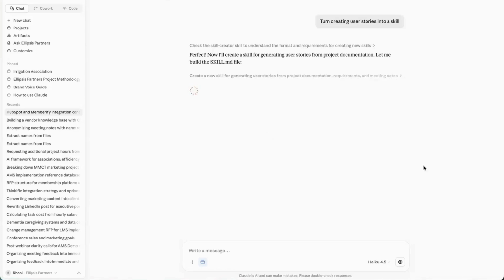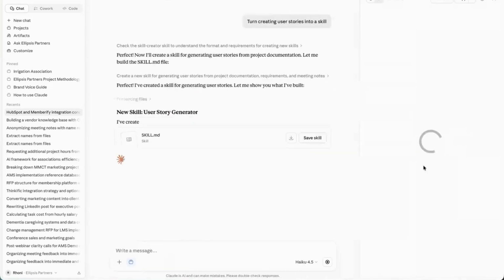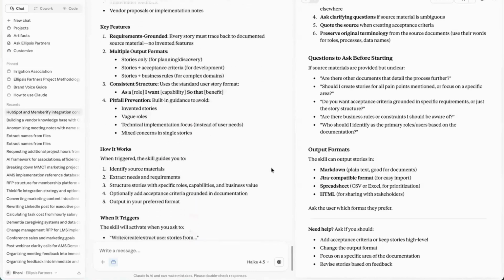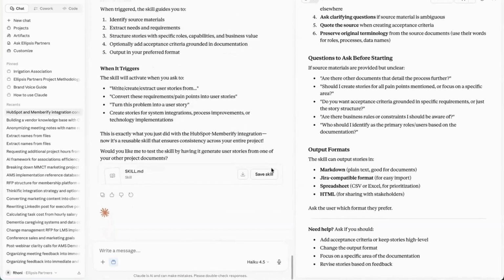And I will say skills eat a lot of bandwidth. So when you use a lot of skills, you end up sometimes running into limits. And so in this case, we'll save the skill, and that way we can use it across different projects and different chats.